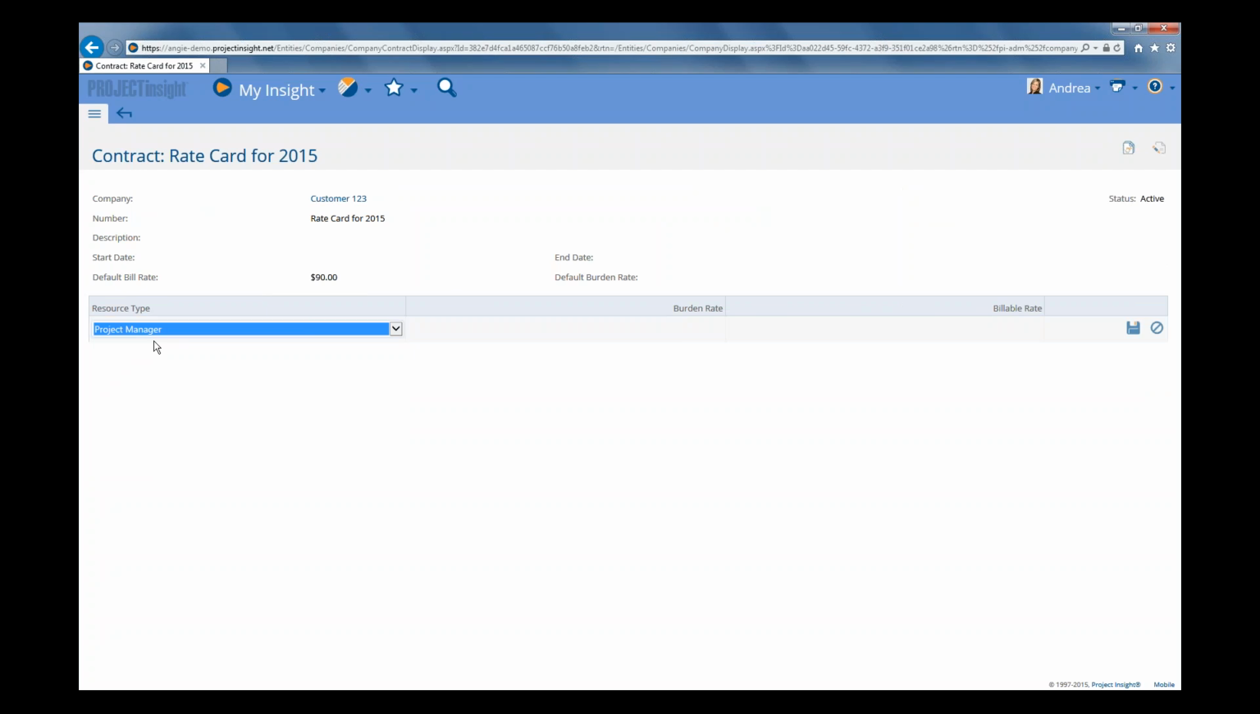But we're going to click on project manager because we want to set rates for the project manager role. Now the first rate that you can set is the burden rate, which we talked about. So this would be the average costing rate for any project managers if you were going to use that. But again, most organizations don't set burden rates on a contract level. So we'll leave that blank because those burden rates are usually set for each individual resource.